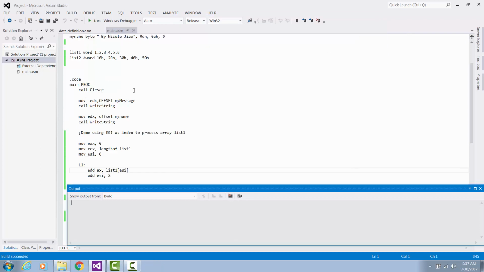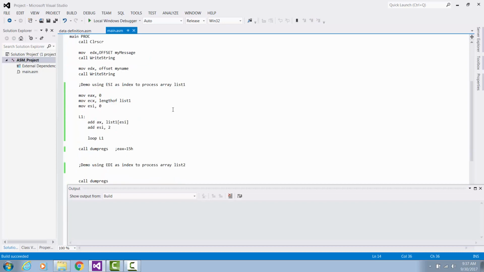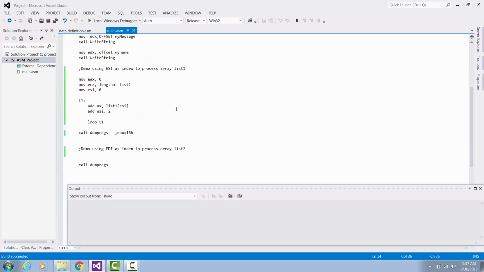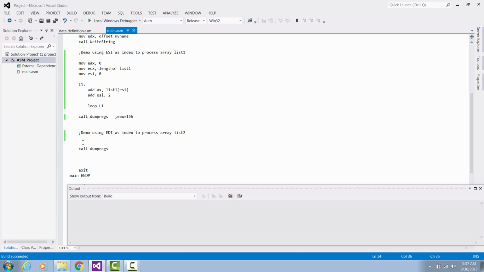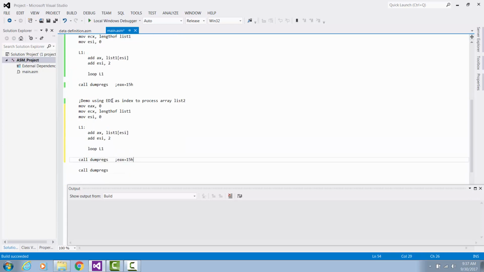So let me show you how to write another loop to process list 2. We can do the same thing. Actually, I can copy, paste, and modify the code. I already put some space here. I'm going to copy what I have done for loop 1. Control C, then go over here, Control V. I'm going to start my second loop. You can use EDI as a register or ESI again, no problem. So I'm just going to use ESI again.